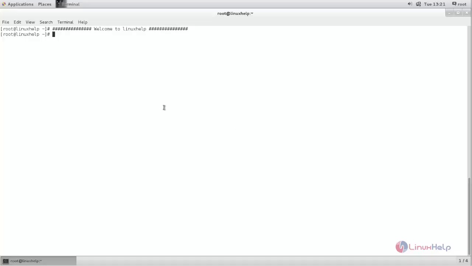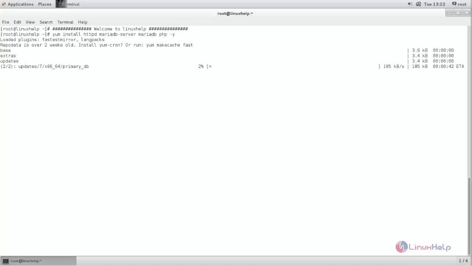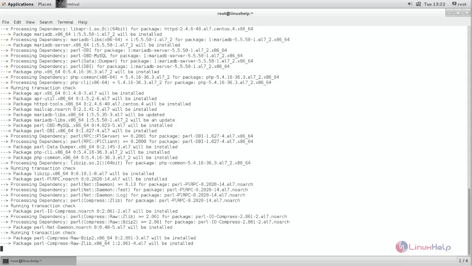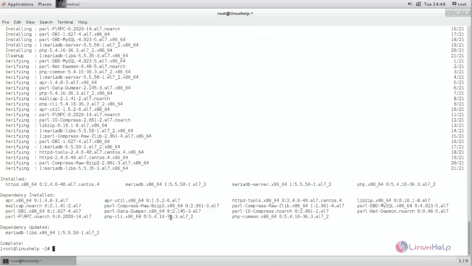Before installing, we need to set up the LAMP server. You can use the following command to set up the LAMP server: yum install httpd mariadb-server mariadb php -y. We need to install all these packages to set up the LAMP environment. Now hit enter. Now the packages are installing. Wait for some time. Now the packages are installed.